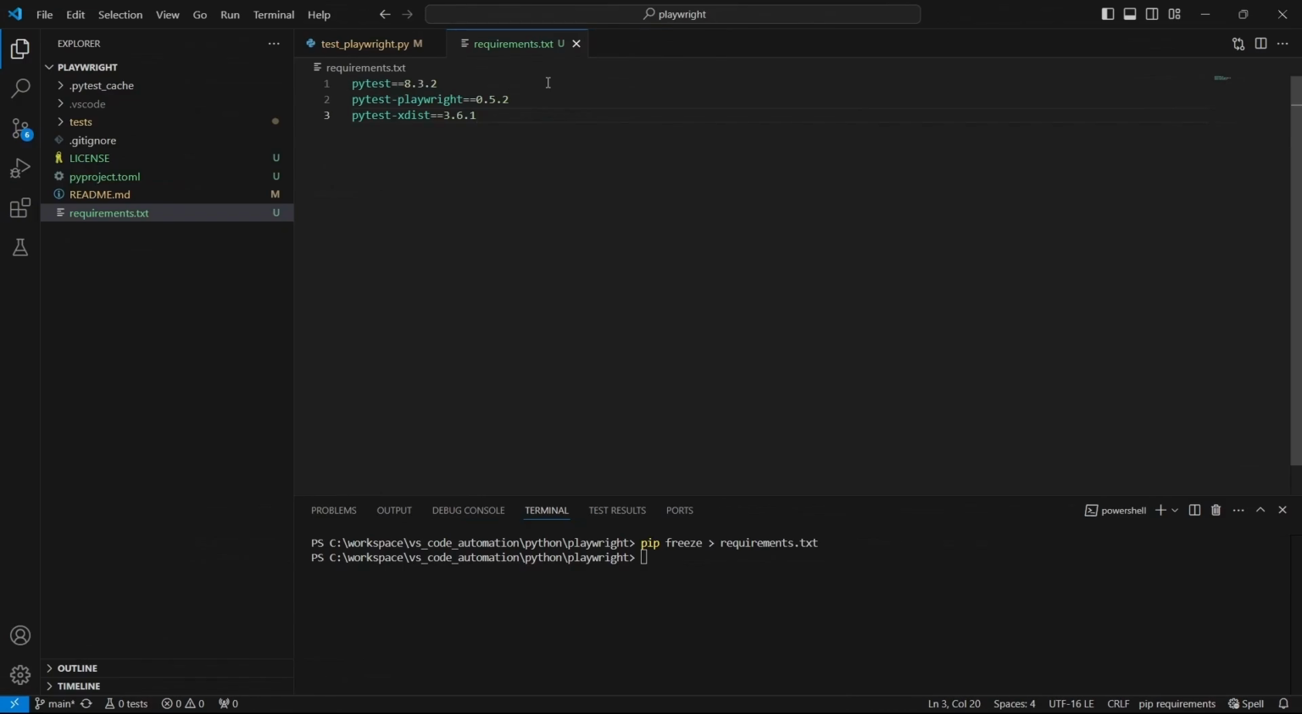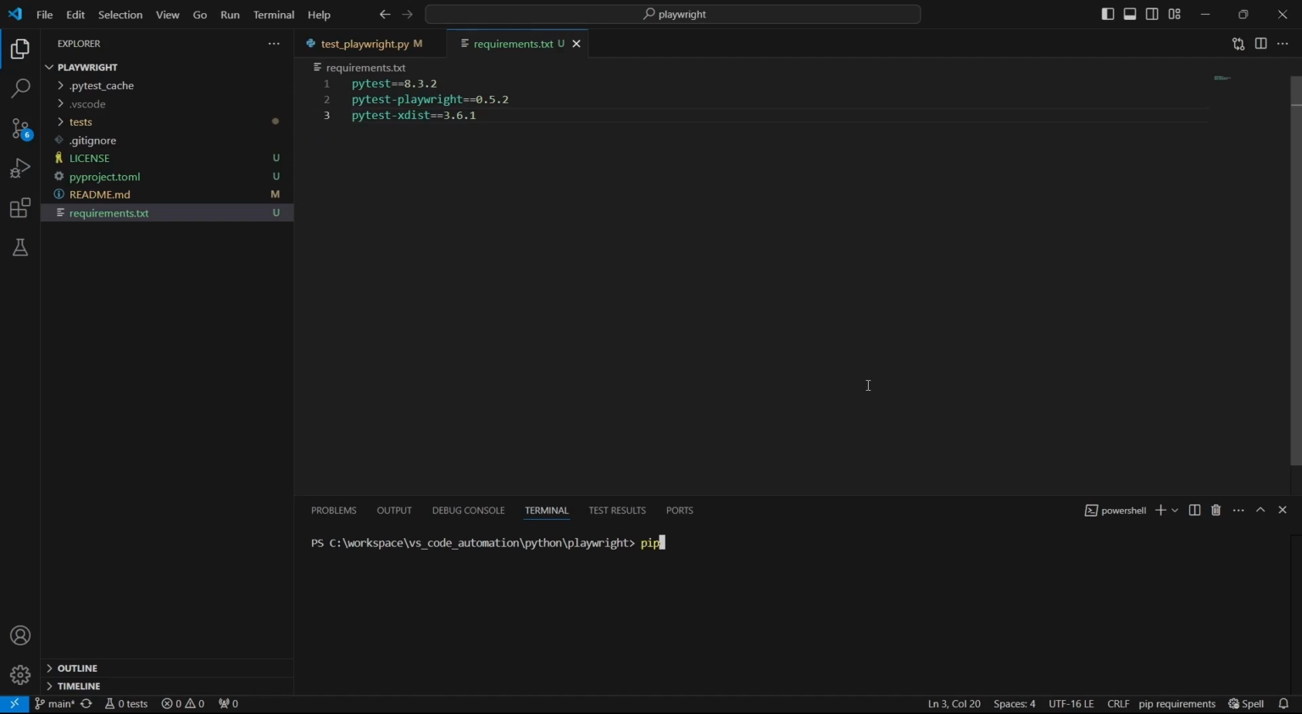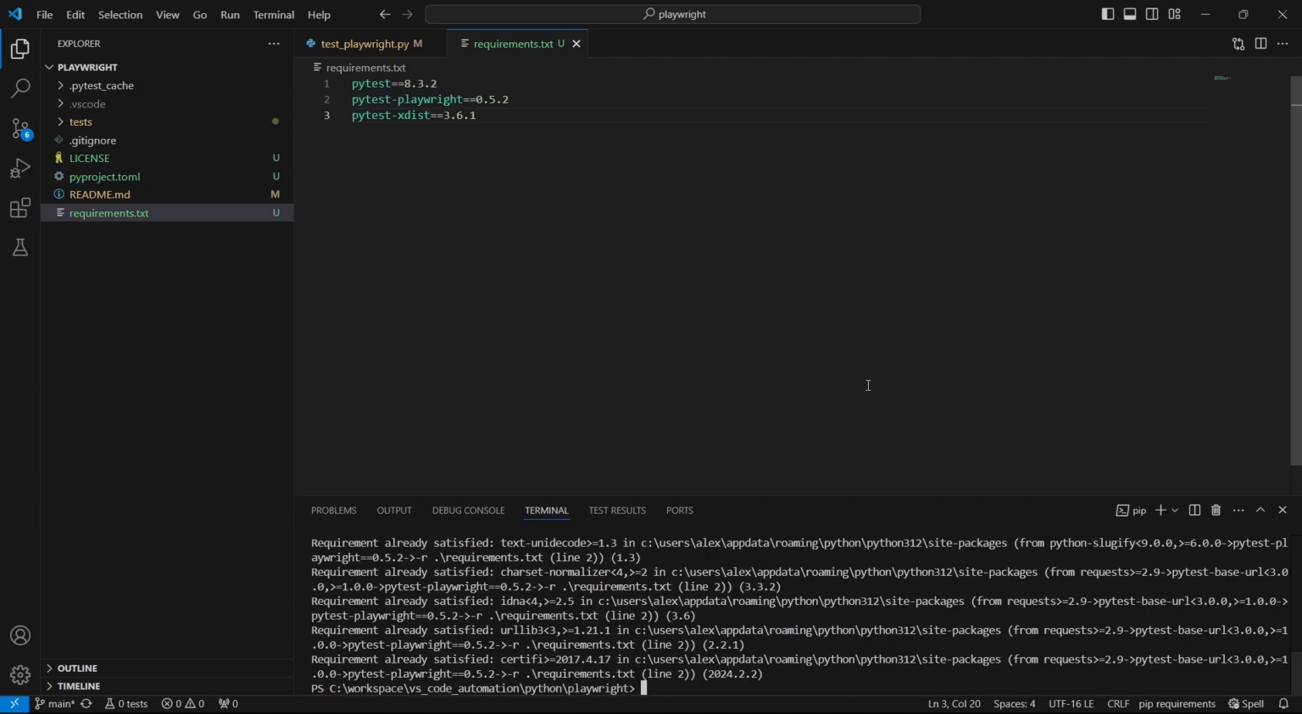Step 2 is installation. Once we have a requirements.txt file, we can easily set up the environment with the same dependencies by installing the packages listed in the file. So here we have pip install -r requirements.txt. In my case, all the requirements are satisfied because I have already installed those packages.